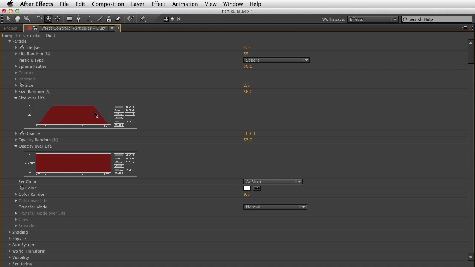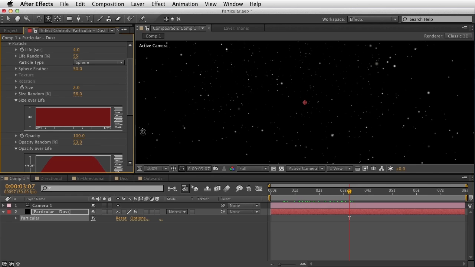There's some preset shapes over here that you can click on and just pull up automatically. We can also randomize it, and we can also smooth out any jagged edges on the graph. You can copy and paste between these graphs using the copy and paste buttons. In terms of size over life, I'm simply going to leave this as a flat line, and then down here I'll have the opacity fade up and fade down over 1 second at the beginning and end of the lifespan.